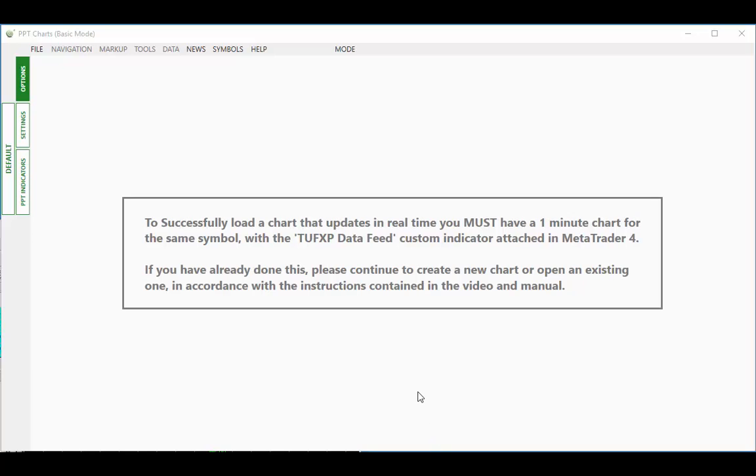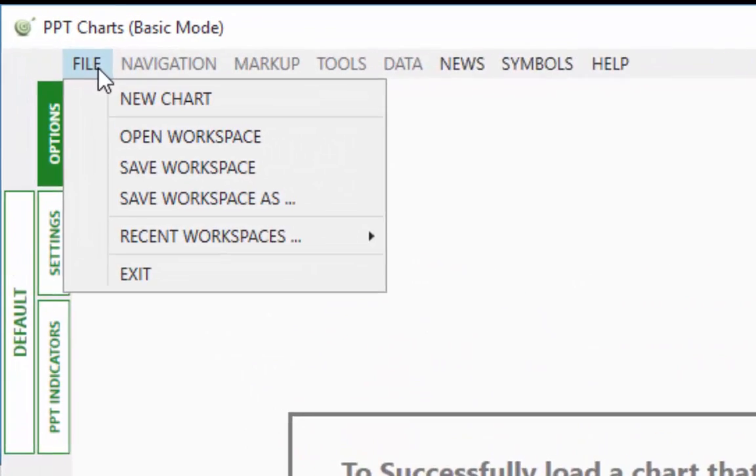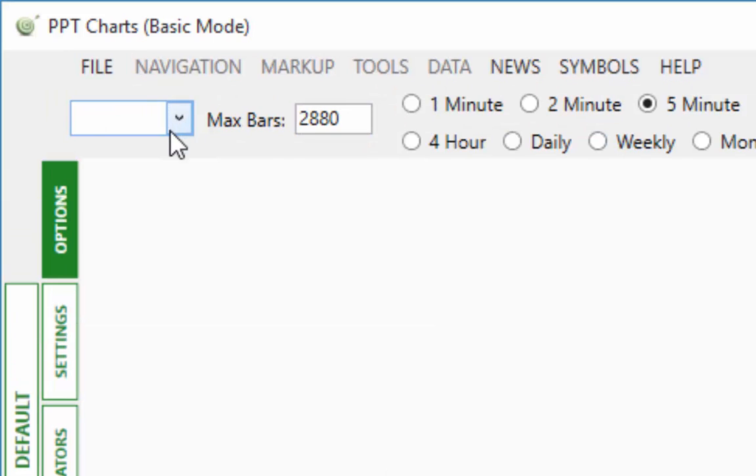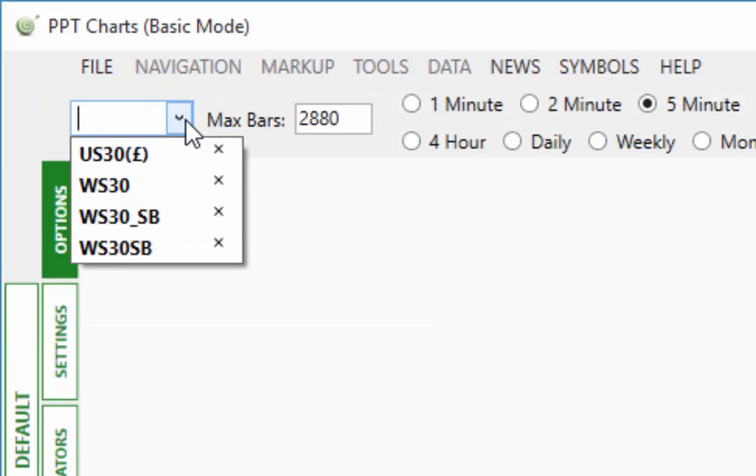As I said in the introduction, when we load the basic mode for the first time, we have to create the charts from scratch. And that's a simple task. We just come up to File, left click on New Chart, and then go to the drop down menu, and depending on what code and symbol is displayed within your ETX trading account, choose the one that matches. Now mine is WS30_SB, yours may be WS30SB without the underscore.